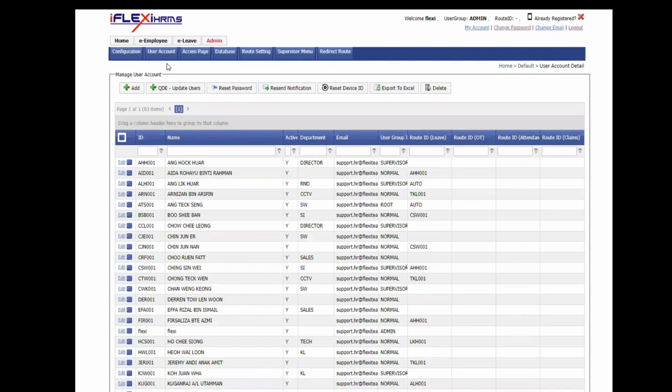From here, the system will list all the users that you have, or that you are authorized to see. You will see there are new columns that appear when you move to this version 1030. There are 4 columns here: root ID for leave, root ID for OT, attendance, and claims. From here, you need to assign the root ID.